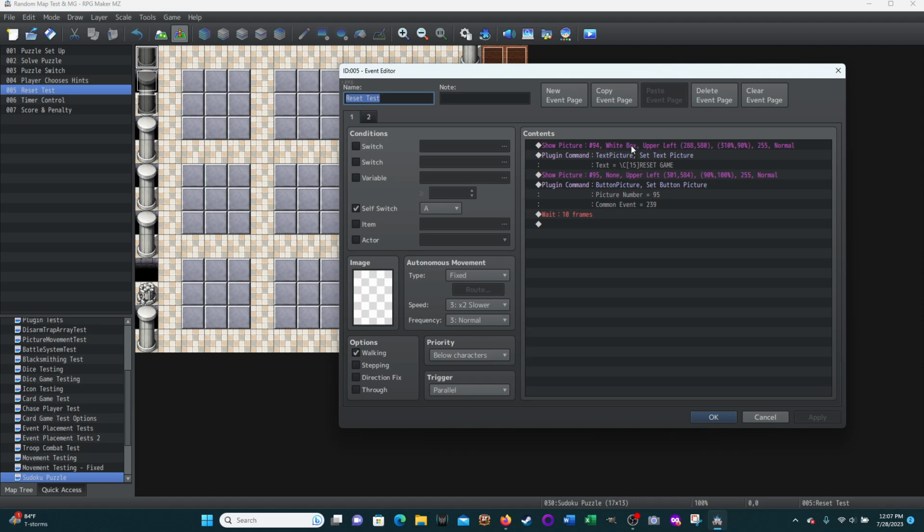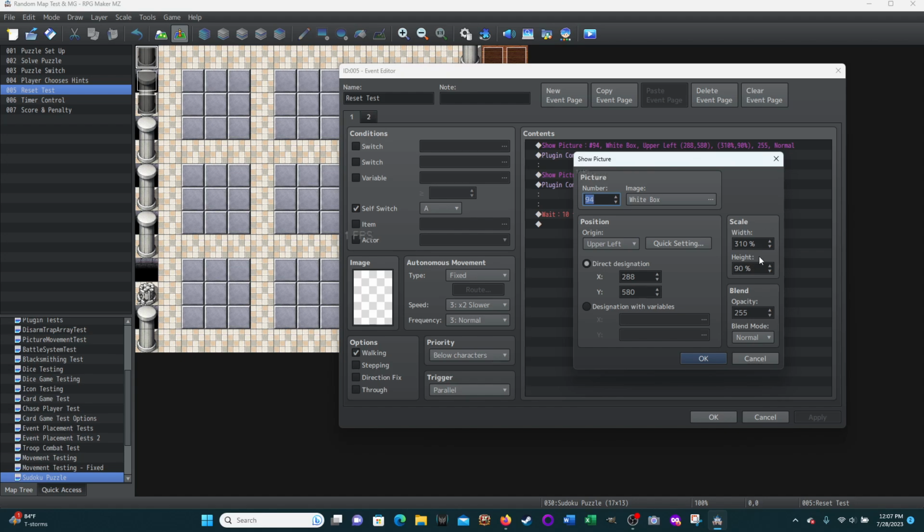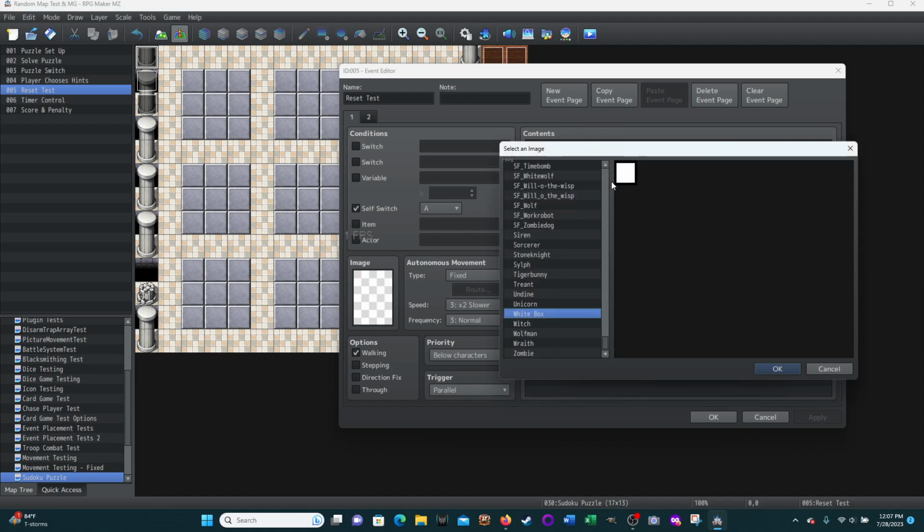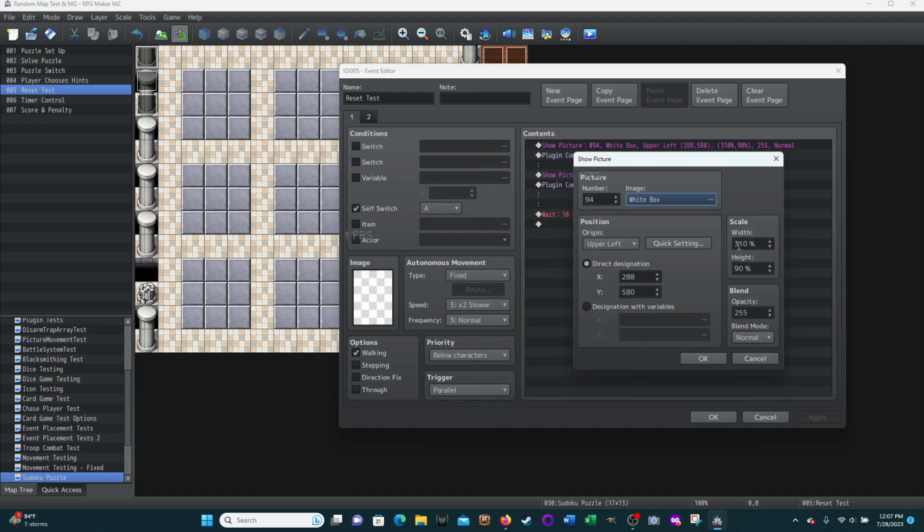So this is just making a white box appear down here where we can insert the words reset. So show picture, picture 94, it's a white box. And this you just have to figure out the pixels, the X and Y coordinate. And I had to figure out the scale, right? Because I'm using just this white box that I'm using for these squares, and I wanted to make it wider, right? So that it would look like a rectangle. And you can easily do that once you have the starting thing. And you just have to mess around with the X and Y to figure out where you want it to show on the screen.